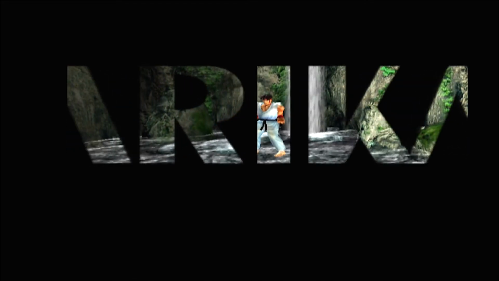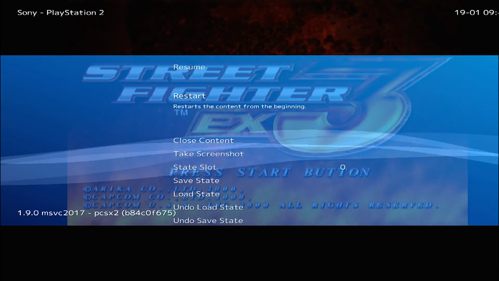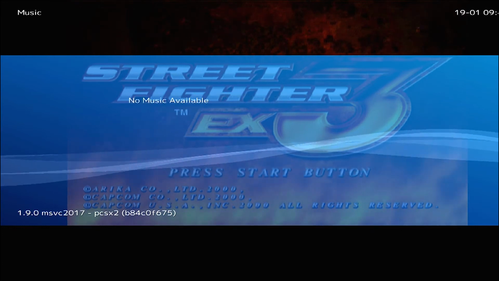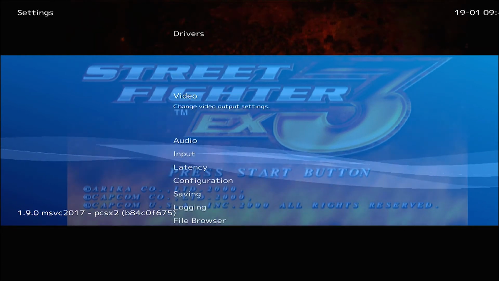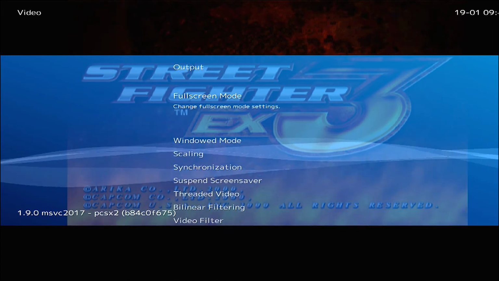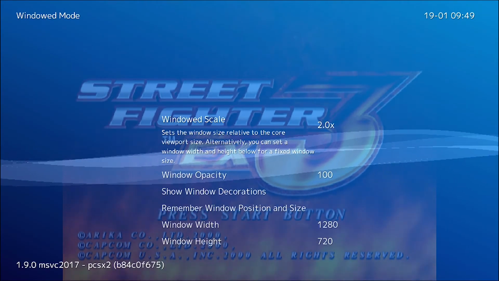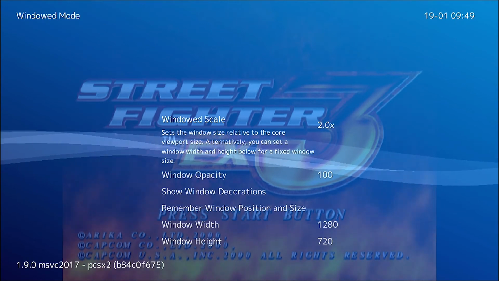As you can see, the scaling is a little bit off. So to fix that, we just press start and select. Click back. Go on the video. Windowed mode. Change this to 2. It will refresh. Hopefully it will just align the format correctly, there we go.